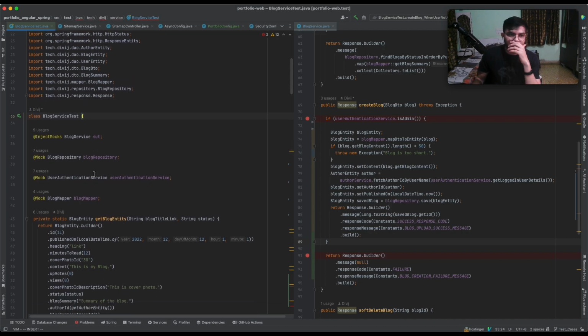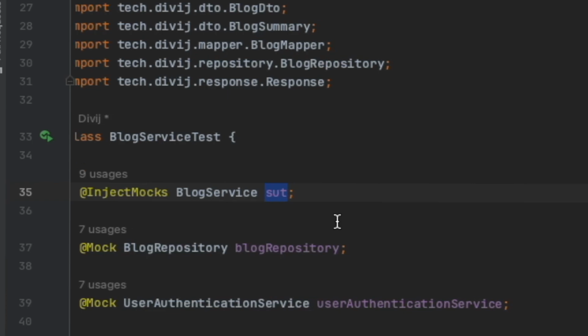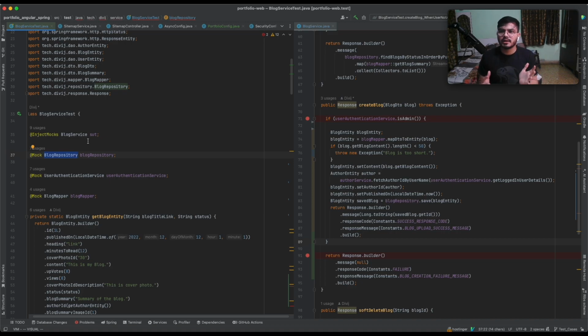So how it works: first of all, you have your SUT. SUT is your class which you are testing. It stands for subject under test. Then you have your mocks. As I said, what you care about is only the particular method which you want to test, nothing else. So when I'm writing a test case, I'll see which other services this particular method is calling, which other classes this particular method is calling.